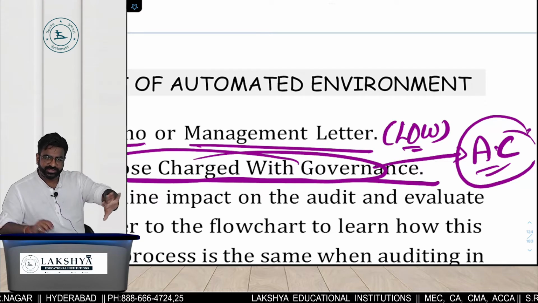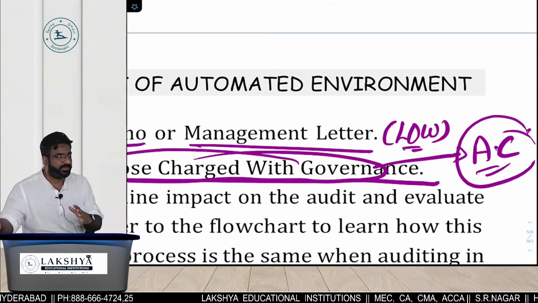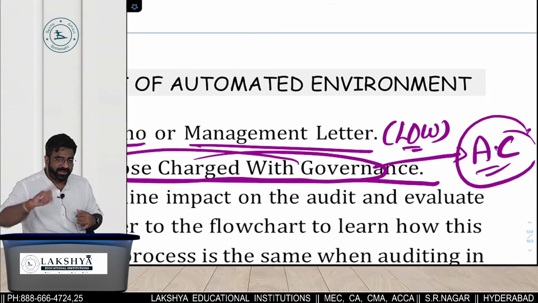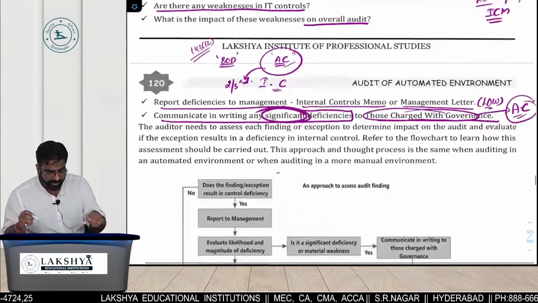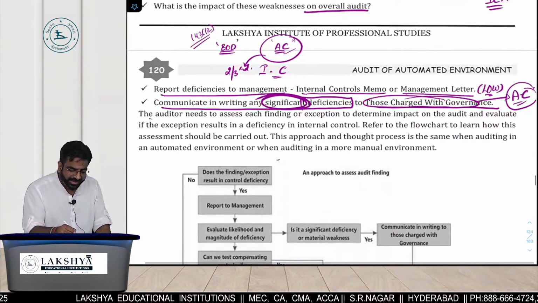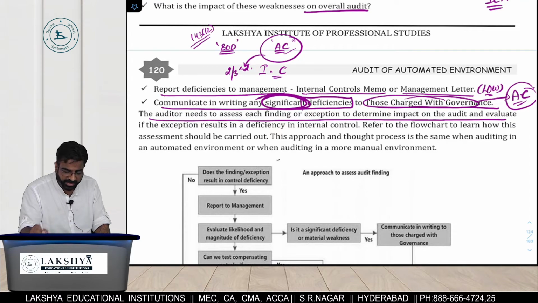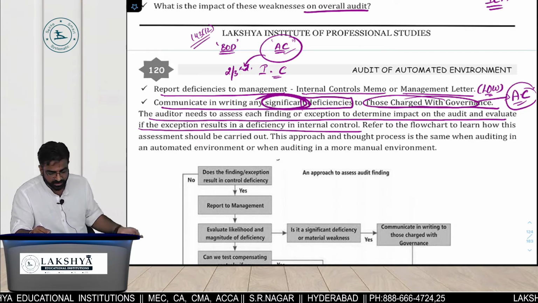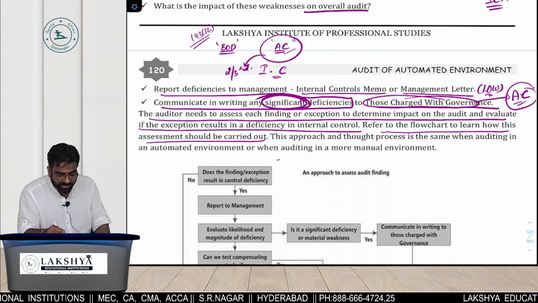Normal deficiencies you should tell to the management. But significant deficiencies you have to first tell to whom? TCWG. And who comes first in the TCWG? Audit. After that, CEO, CFO and chairman, all those people will come. Okay? And last but not the least, the auditor needs to assess each finding and exception to determine the impact on the audit and evaluate if the exception results in deficiencies in internal control. Refer to the flow chart to learn how this assessment should be carried out.